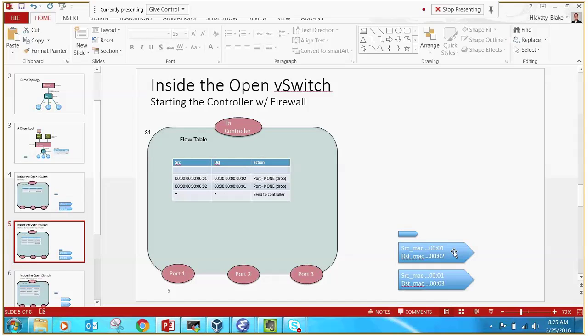So if you take this example packet, you can see it has a source 01 and a destination of 02. It would start at the top of the flow table, and once it hit this line and there was a match on 01 and 02, then it would come across to see what the action was, and the action on it is to drop that packet.